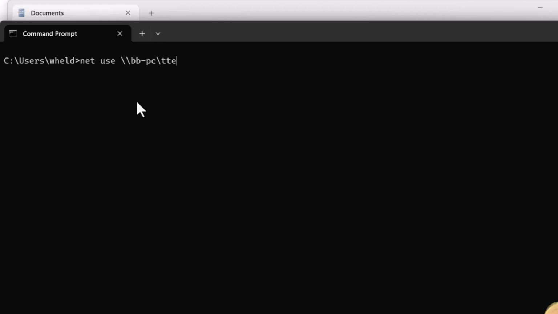But sometimes you have to use the / key, and it's very common in Linux. It's really seldom that Linux uses a backslash. Linux will typically use a /. So in this case, when we want to communicate with a NetBIOS share name, we type in whack whack BBPC whack TTE, and that will connect me to this share.